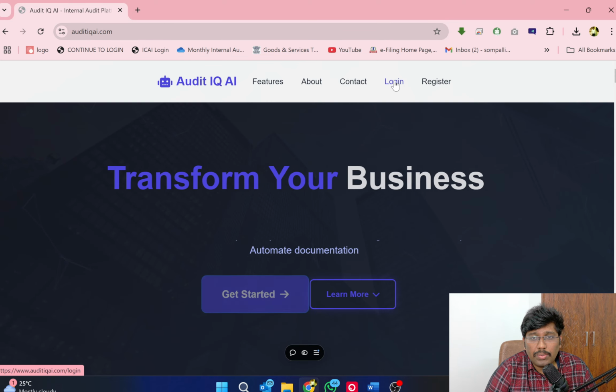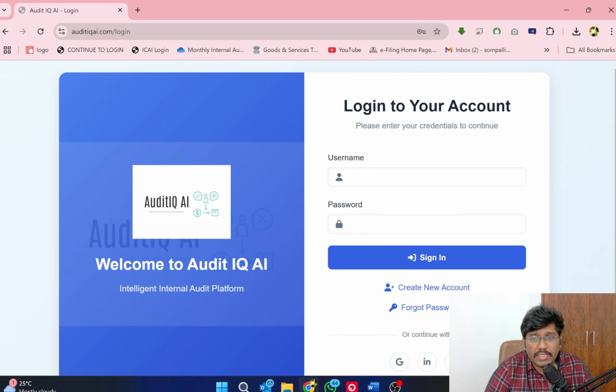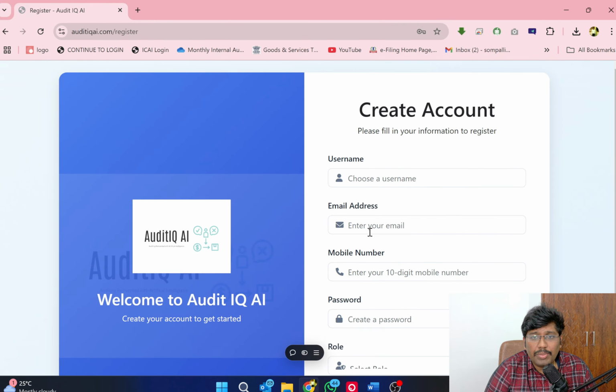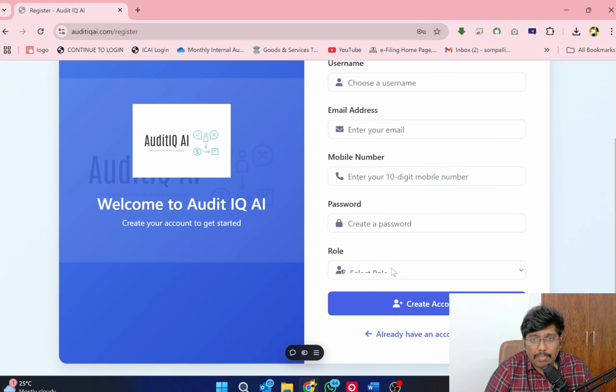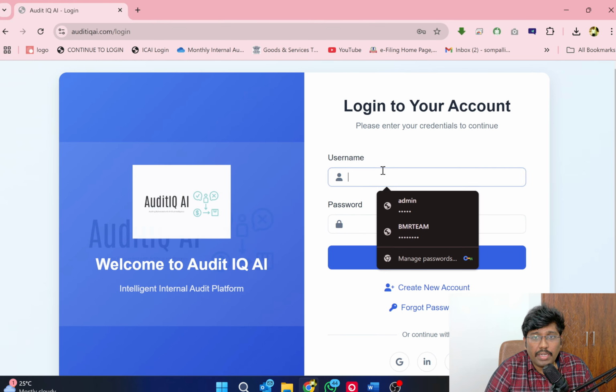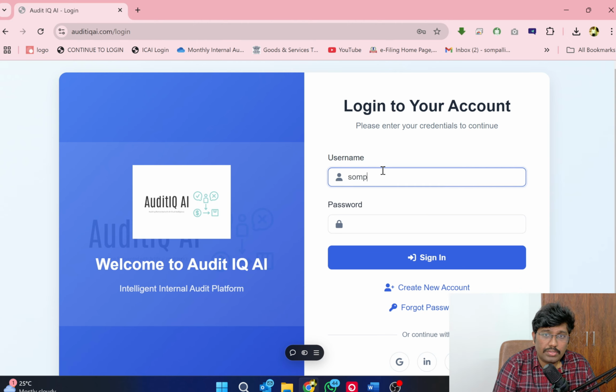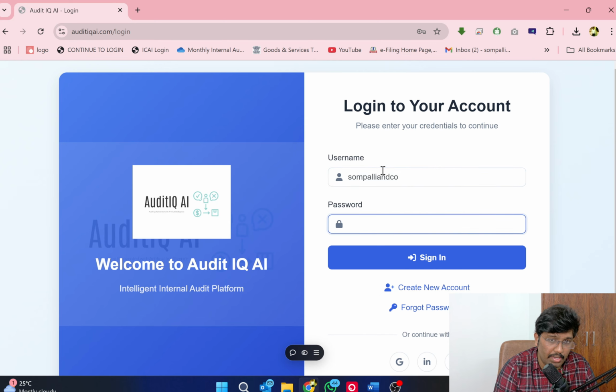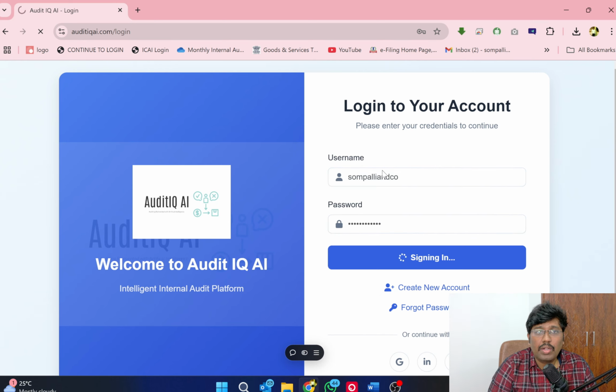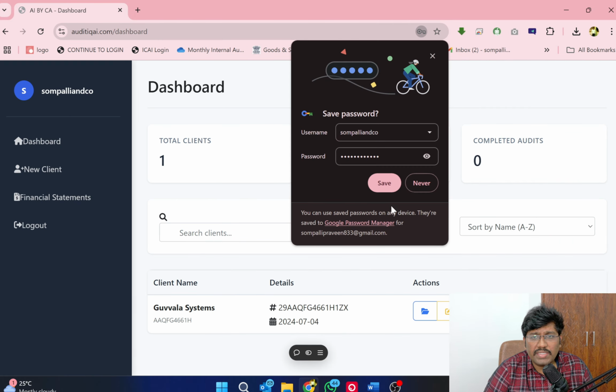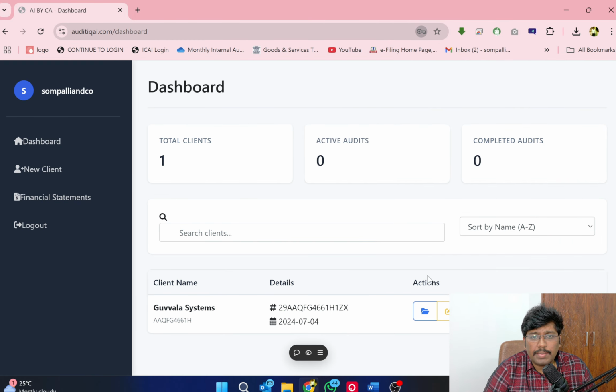So first go to login. In case you are not registered, I would recommend going to create a new account and typing username, mail address, mobile number, password and role. Once you create it, go to login. I already created login credentials, so first login. Once logged in, go to financial statements.